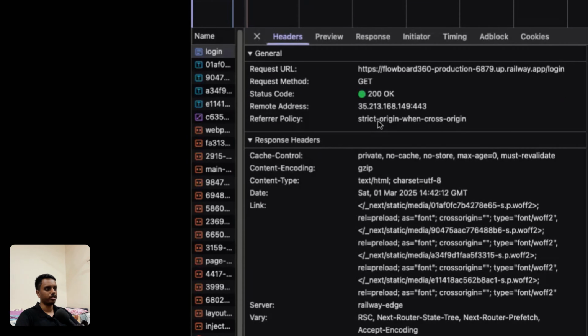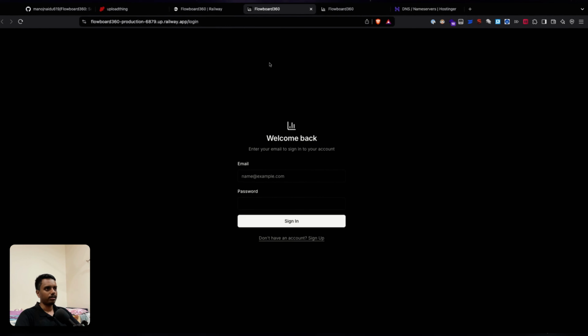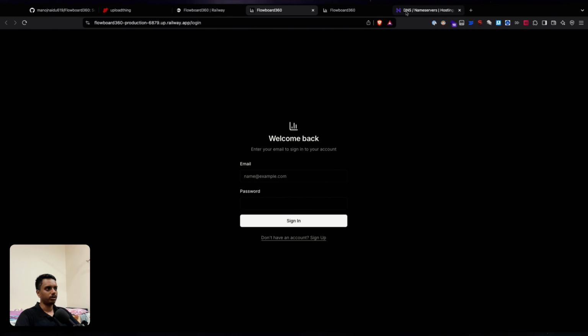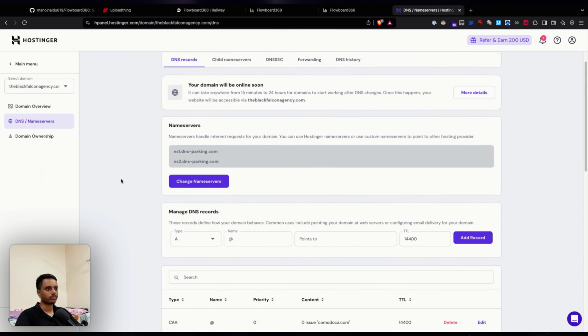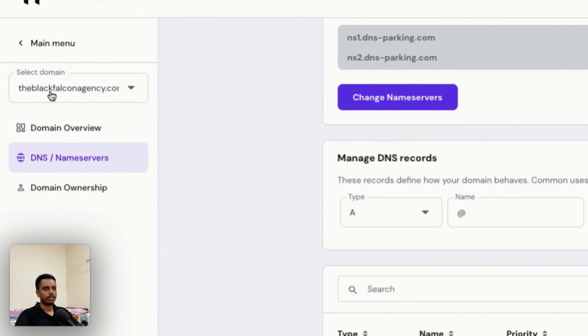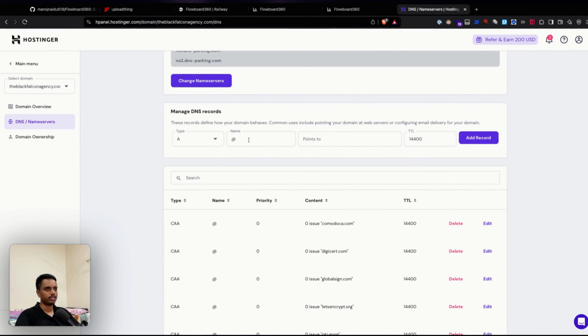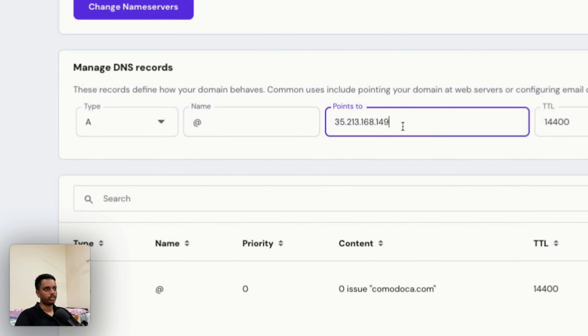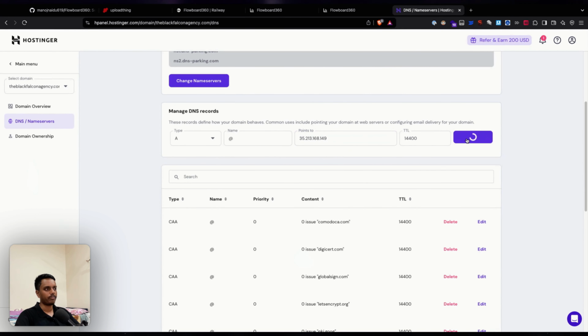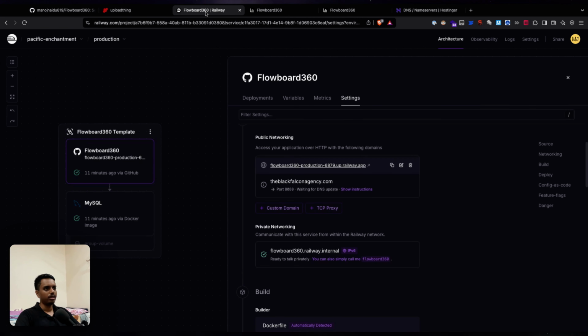So if you just copy this part, you then need to go to your domain provider, right? So that's where we're going to add our DNS records. So I've selected my domain here, the blackfalconagency.com, and I'm going to add an A record first. So select type as A and the name as at the rate, and points to, we need to put in the IP address that we just copied. Once this is done, click on add record, and now we have set up the first A record, right?